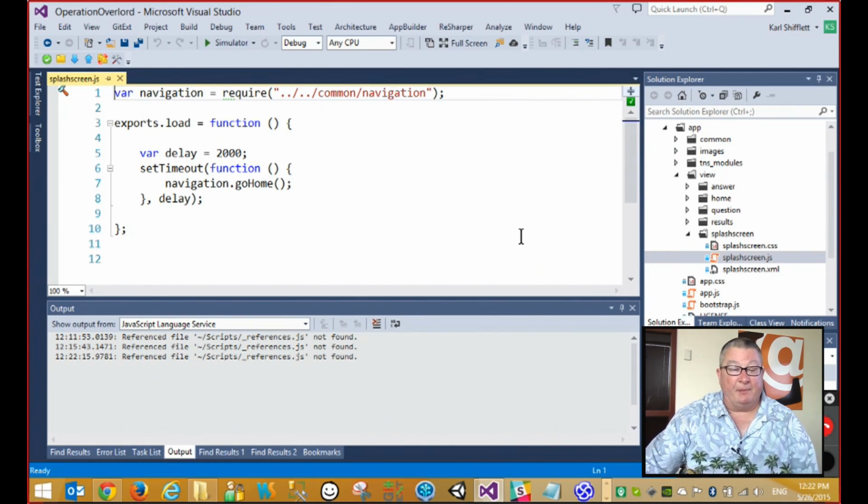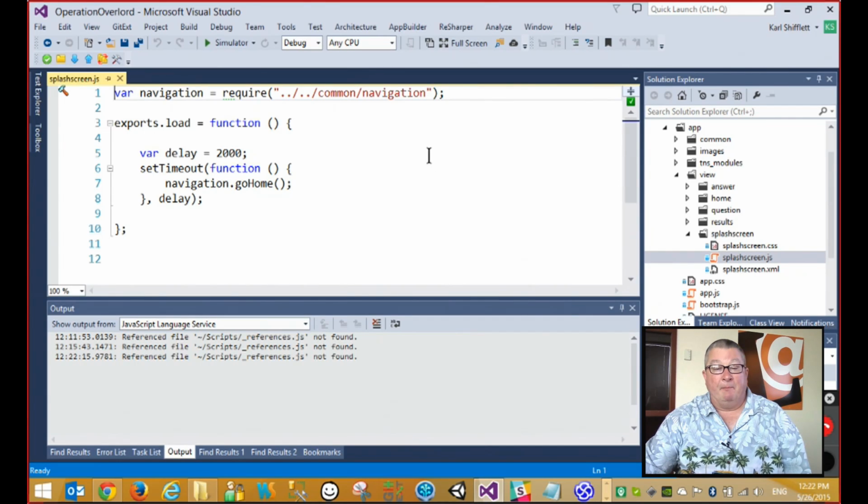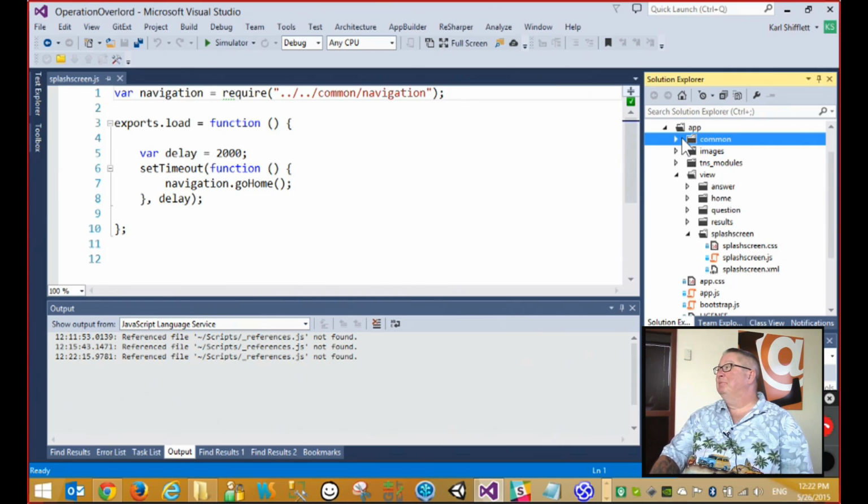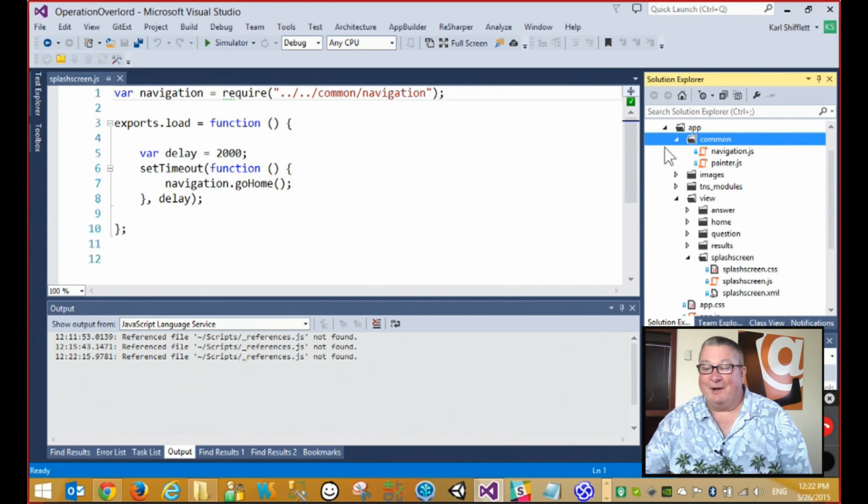So this is really complicated here. Basically what we're going to do is use that require, and we're going to bring in this common navigation. So up here in common, I almost named it infrastructure, because if you're writing a C# app, you've got to have an infrastructure namespace, right? But I didn't. I used common. So I'll show you the navigation piece here.